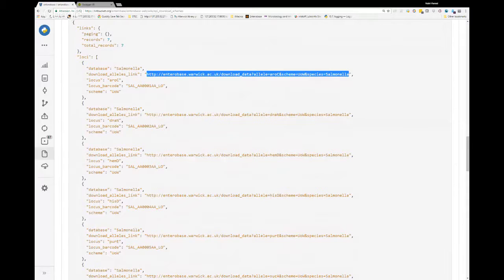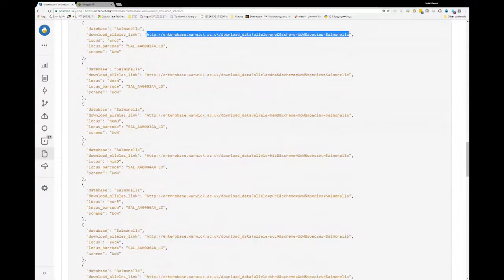We do not provide them in one file. That would be fine for small schemes like 7-gene MLST, but we found it was very difficult to have this as a single tarball for something as large as whole genome MLST, which is 21,000 genes. As a request, it's quite painful to be waiting on that. You started hitting timeouts and things like that. So we give it on a locus by locus basis, just to be consistent.